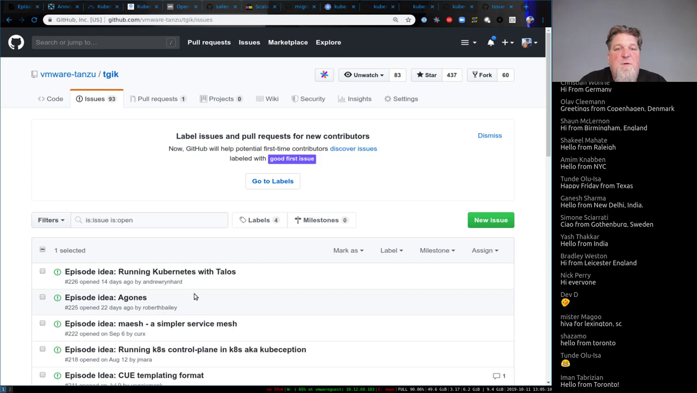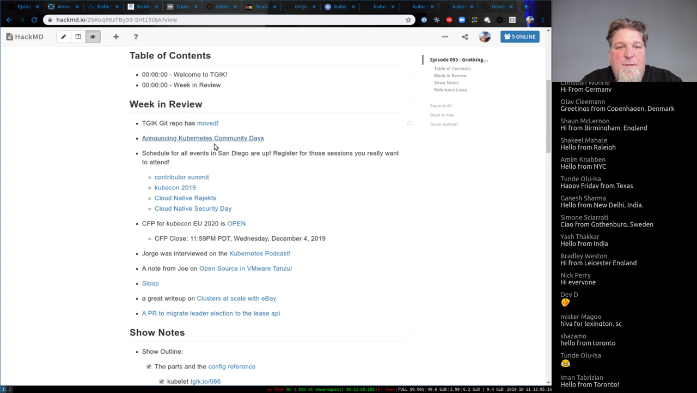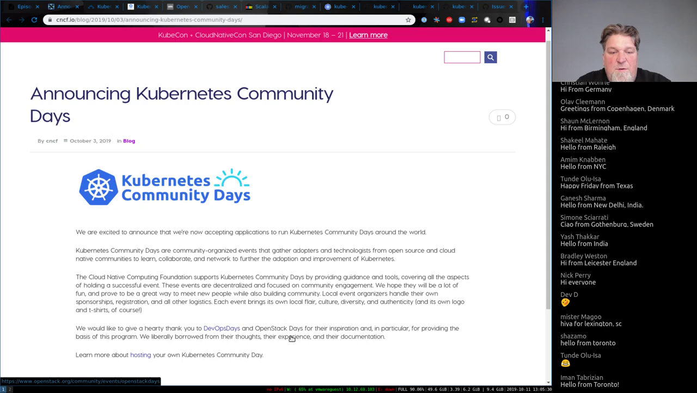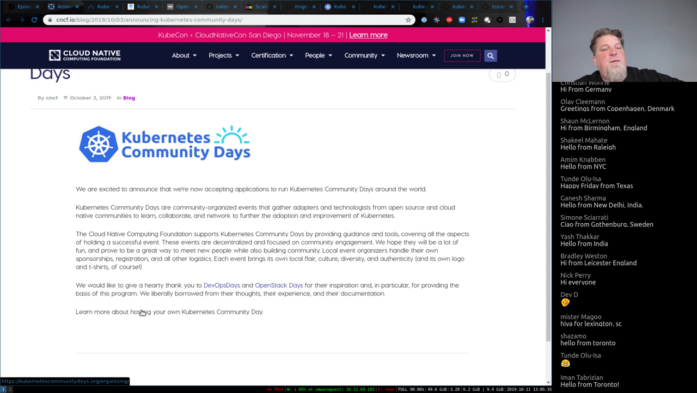Let's see, what else do we got? So TGIK repo has moved. The CNCF has announced Kubernetes Community Days, which is an opportunity to get set up, and there's more information available here. Basically, you can learn more about hosting your own Kubernetes Community Day. The idea being that we want to get people out there and enabled to spread the word about what is interesting about Kubernetes, what you're able to do with it, what makes people successful with it.